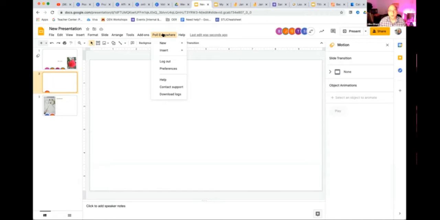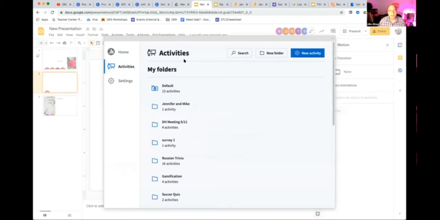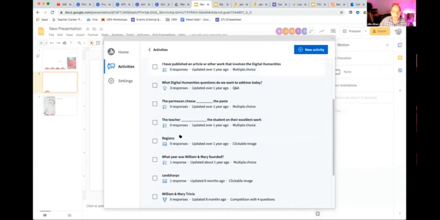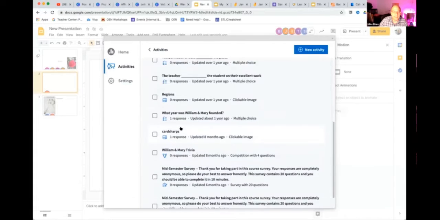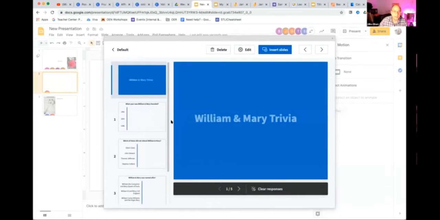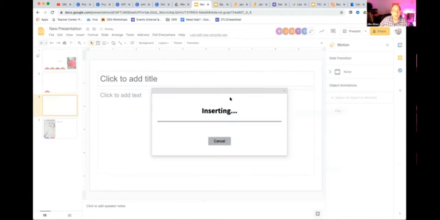So if I go to Poll Everywhere, I can insert an activity that I might have created in Poll Everywhere. So let me see if I have one available. I'll go to activities. And now here's all my stuff. And I've got 13 activities. Let's see. I don't know what that is, William and Mary trivia. Let's do some William and Mary trivia. And I'll say insert slides. So now I've inserted 17 slides. I didn't know there were that many slides.